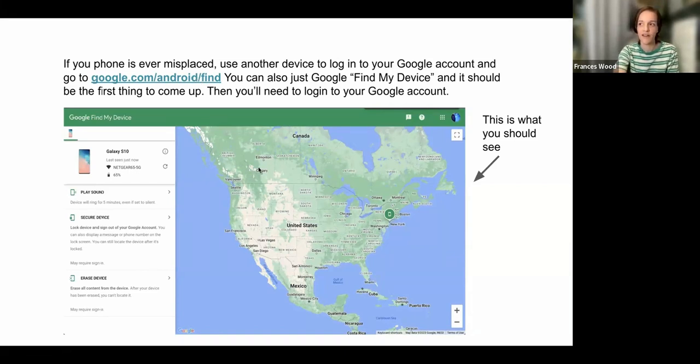This is the view of it on a laptop computer. It'll be similar on a phone or a tablet, just a little condensed. I wanted to make this big so you could see. All right, so you'll see here, I didn't zoom in.